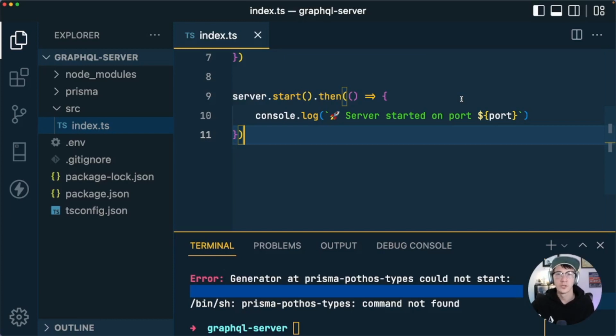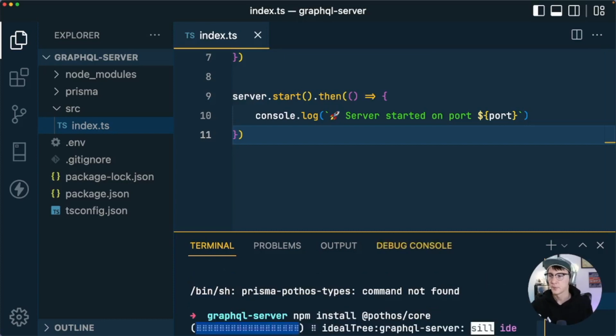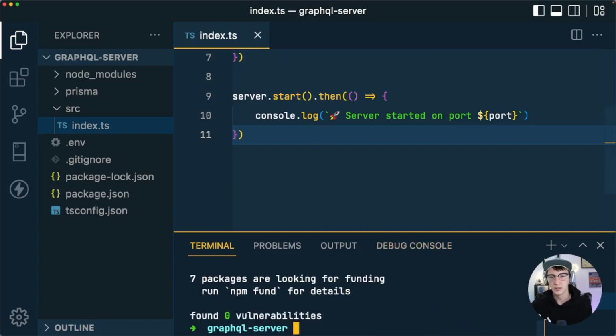Or you could do code first, where you use a library like Pothos that provides a set of functions that help you build up your GraphQL schema within your code itself. And then that actually generates a GraphQL schema for you based off of your code. So we're going to do that. And so very first, we're going to have to install this Pothos library. So we're going to do npm install Pothos core and get that guy installed.